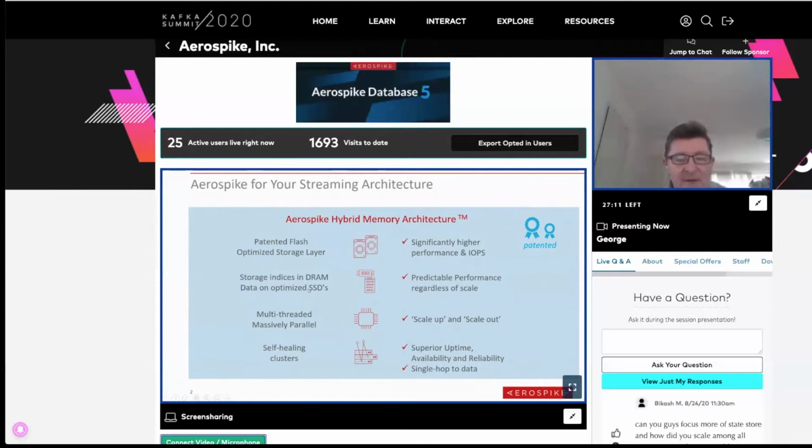The architecture is multi-threaded, massively parallel, which allows us to scale up, meaning we can utilize and scale up the actual node itself. And we can also scale out, which means actually we can add additional nodes very efficiently. We also have self-healing clusters, which result in superior uptime, availability, and reliability. So exactly, for example, one node goes down, other clusters will take over, no single point of failure.